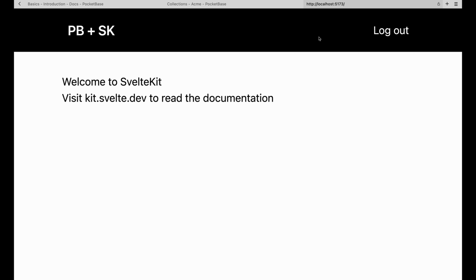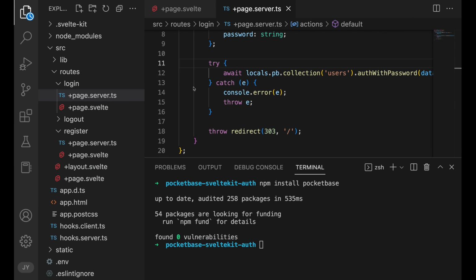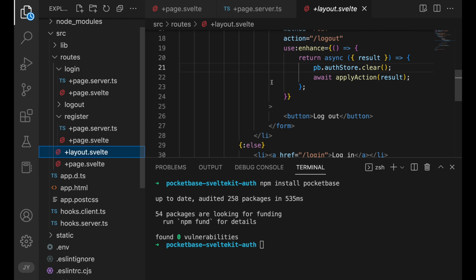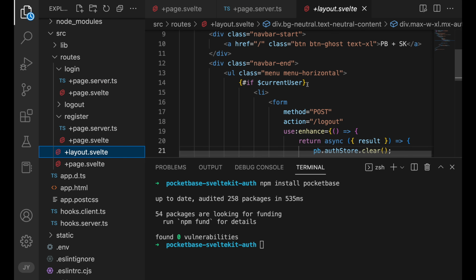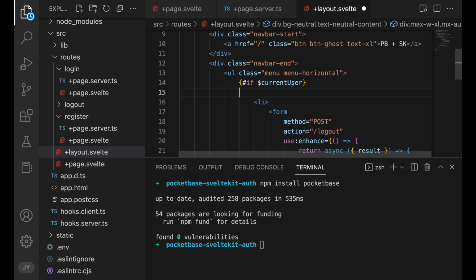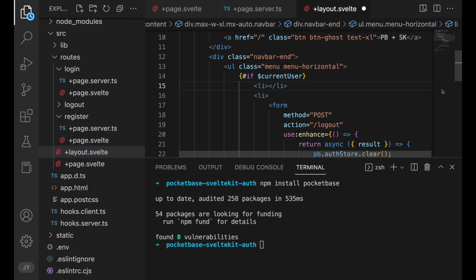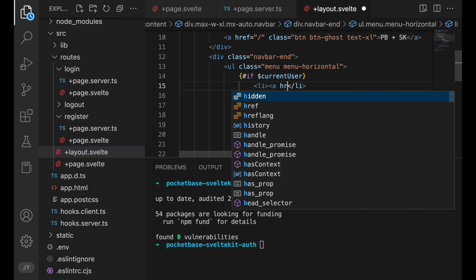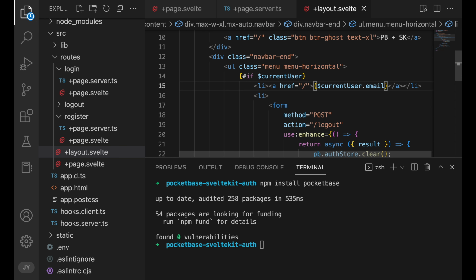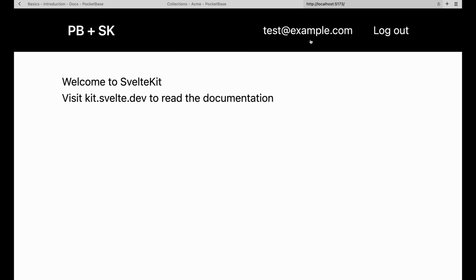Let's put the user's email here. So let's go back to the layout. And before the logout link, create a new element and show the user's email here. Cool, as you can see, the email shows up correctly. Again, let's try it again.